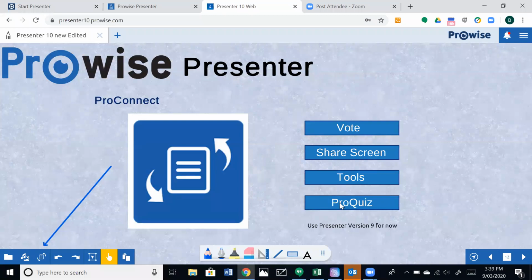Now, the reason why I opened up Presenter 9 as opposed to Presenter 10 is for this reason. Presenter 9 votes and Presenter 10 votes. The wonderful thing about 9, though, at the moment is it collects data. 10 doesn't. Presenter 9 will allow me to share my screen, but unfortunately Presenter 10 doesn't just yet. It will do very soon.